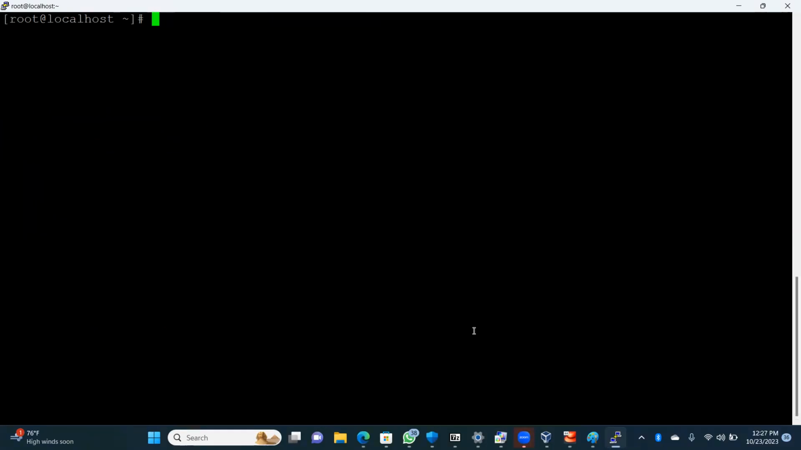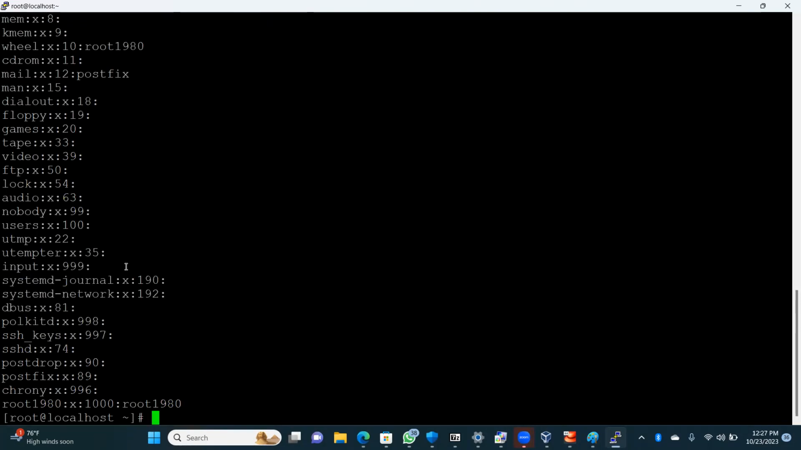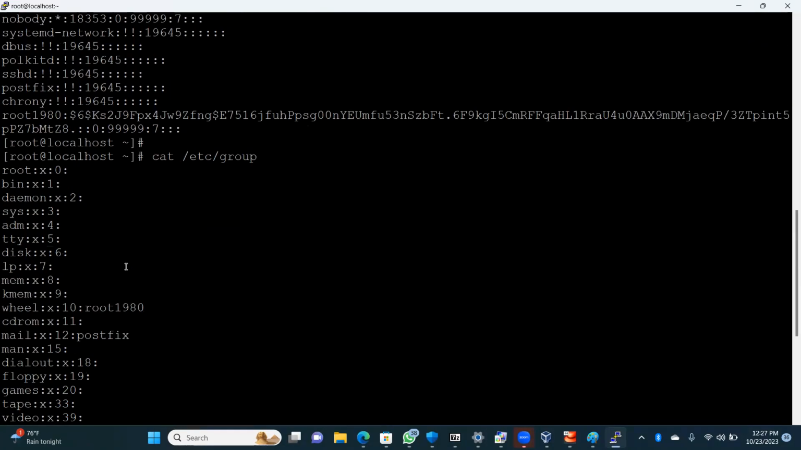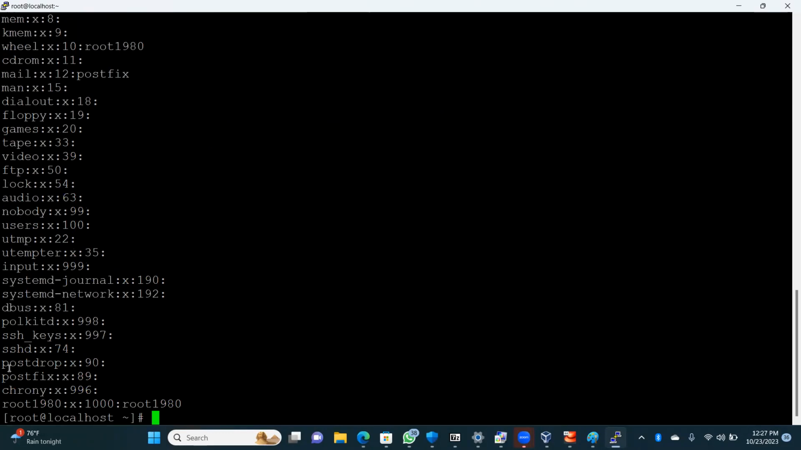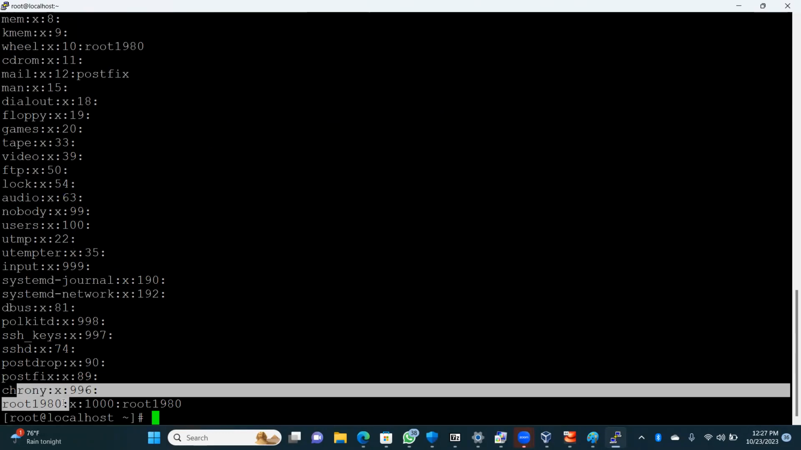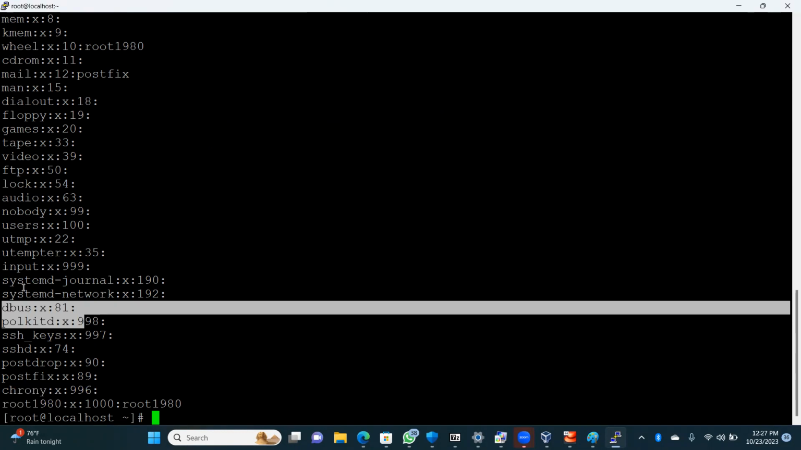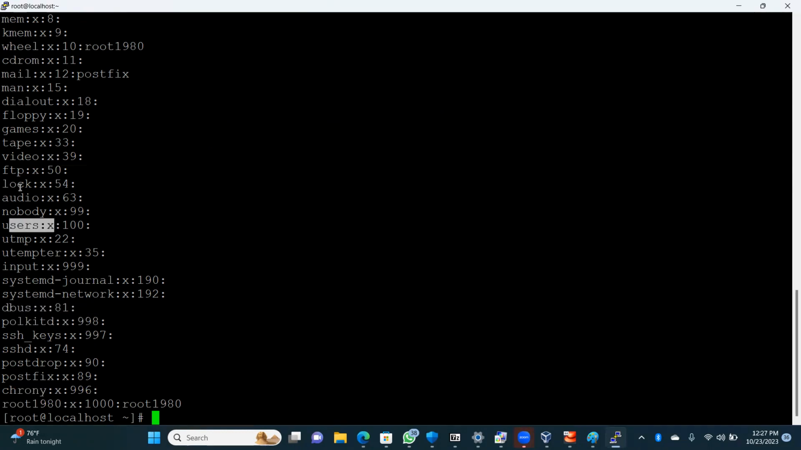So group information will be available under /etc/group. Guys, tell me, where will the group information be available? Under /etc/group. So these are the groups, guys: postdrop, postfix, chrony, dbus, systemd, nobody, audio, lock, ftp. These are all groups.